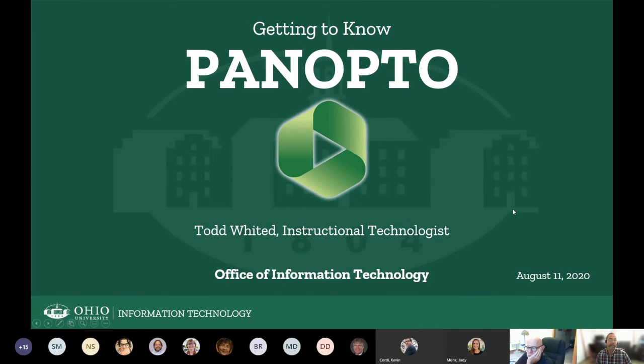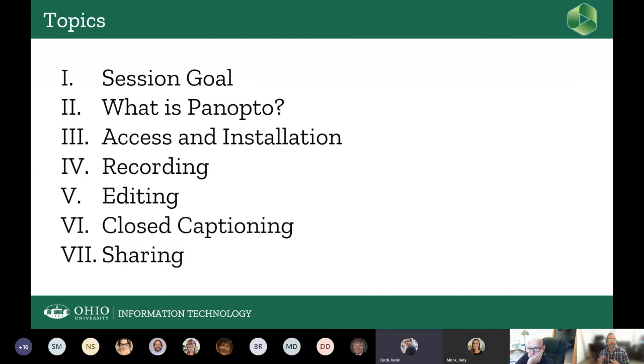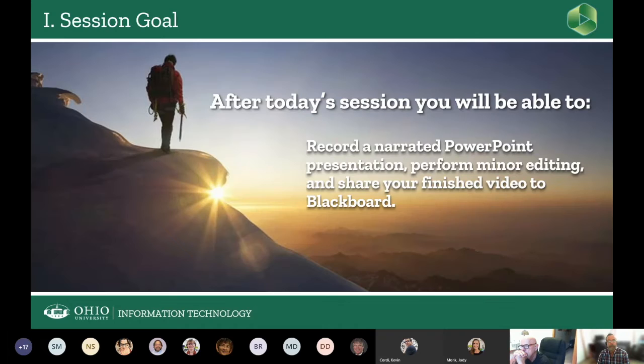So today we are getting to know Panopto. And what I want to review with you today is in terms of an actual outline. Like I said, we can veer from this beaten path if you like. I just want to talk about our goal today. What is Panopto? How do you access it? How do you work with it? And then ultimately, how do you make it available? What you create with Panopto, how do you make that available to your students? So that's the outline of what we'll be going through today.